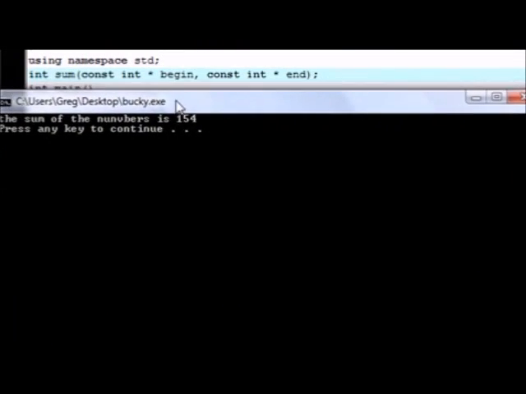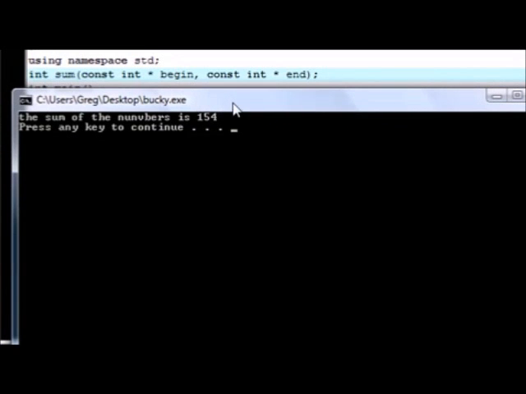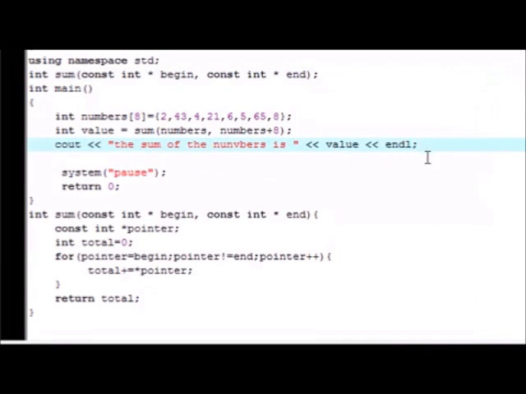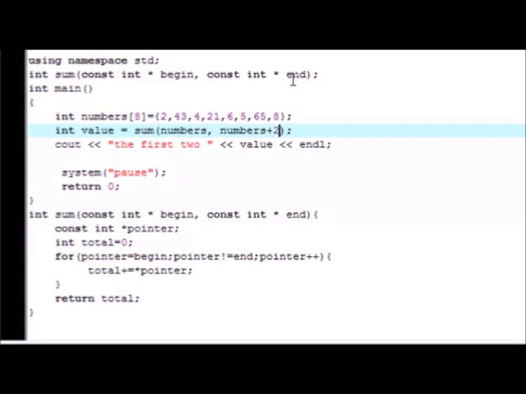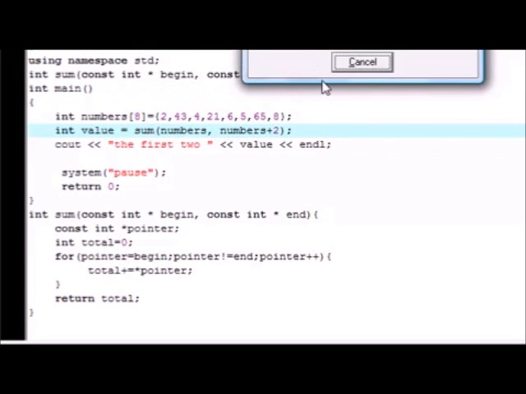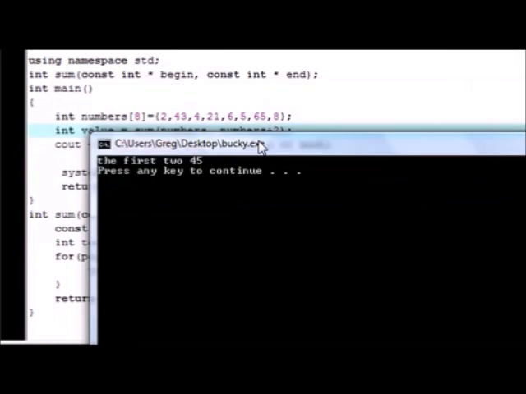So that pretty much did what we did in our last couple of tutorials, but now I promise you that we do a range of numbers. So let's do that right now. Instead of the value of this entire thing, let's put the first 2. So the first 2 is numbers, and numbers plus 2. And I'll show you why this is. Let me make sure it compiles right before I do. I don't think I could have messed anything up that fast, but yeah, there we go, 45.